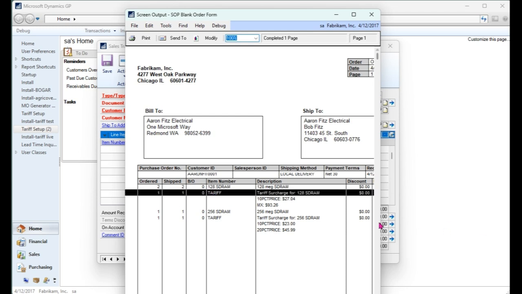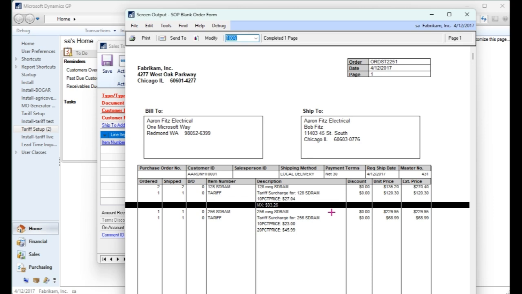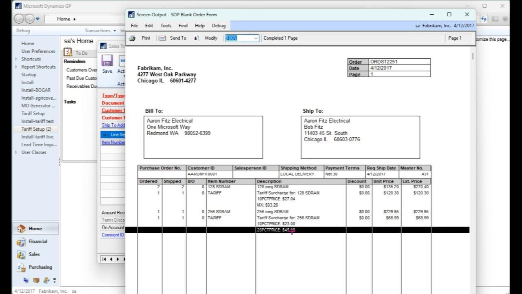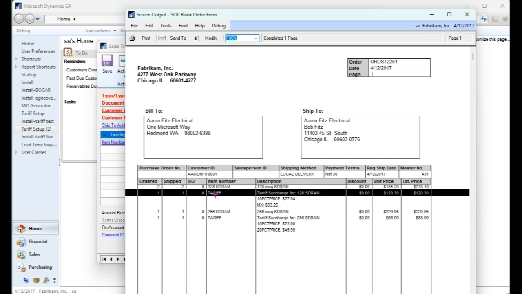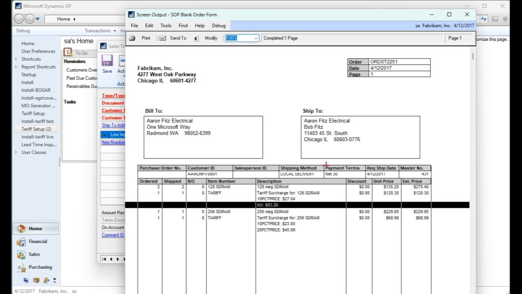So here's the tariff line. Here's a couple of tariff details. Here's another tariff line and a couple of details. So that's the tariff line per sales line with detail. If we just did a tariff line per sales line without the detail, it would just be these highlighted lines and these additional details wouldn't print.